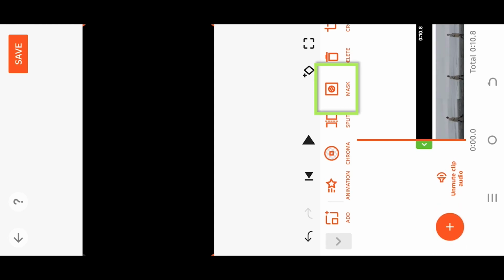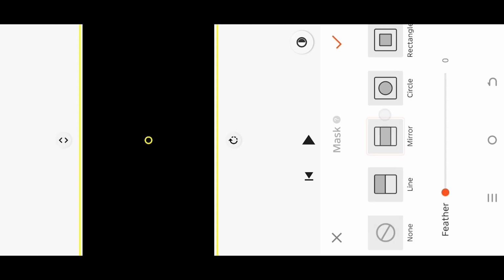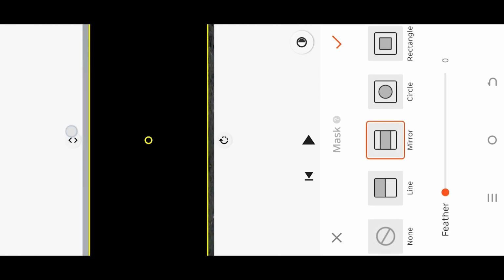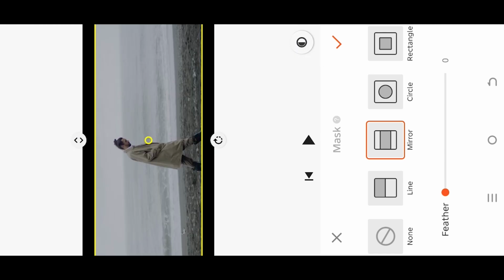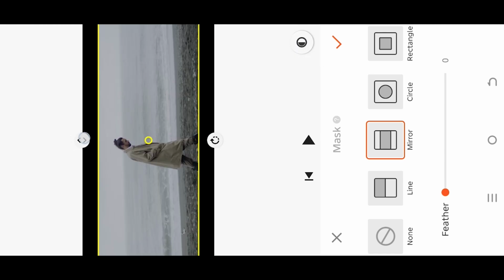Go to Mask, Mirror. With this mask, we can crop the video equally from top and bottom. Tap on this button to invert the mask. Now just move the arrow marker to adjust the black bar.